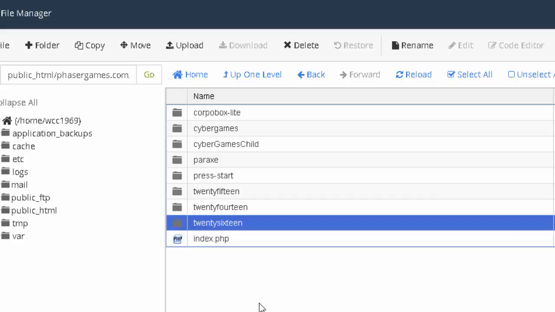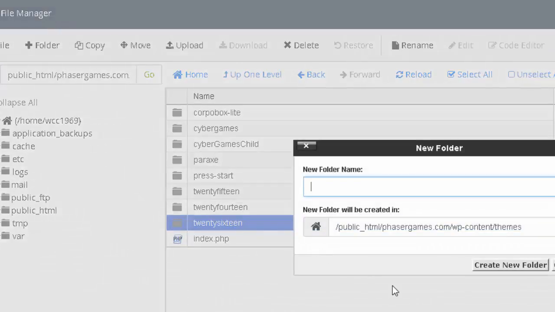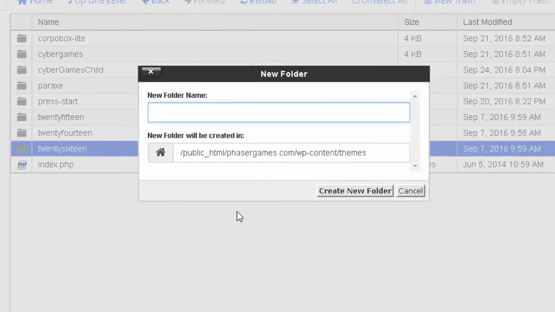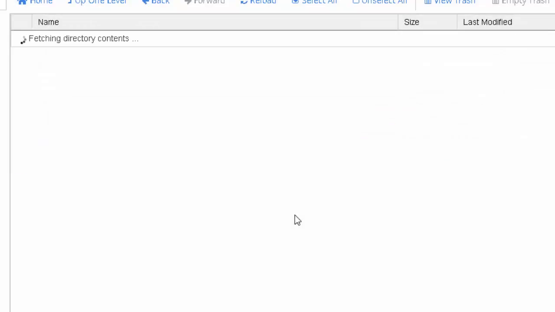So we start by making a new folder. And the button is up here in the corner. New folder. And whatever we name this folder is going to be the name of our theme, because it's where WordPress is going to look for it. So since it's a child of 2016, I'll just call it 2016-child and create the new folder.